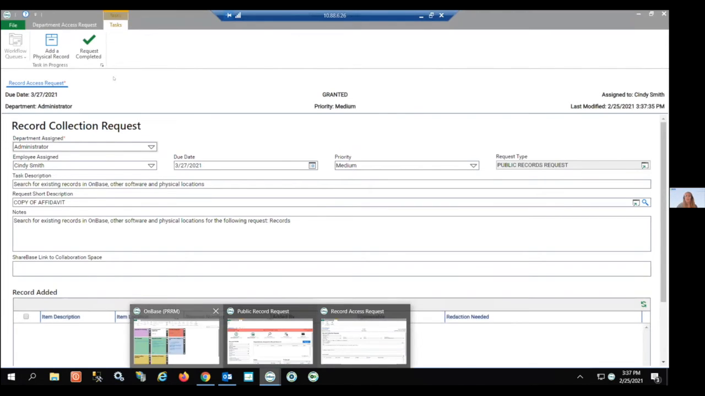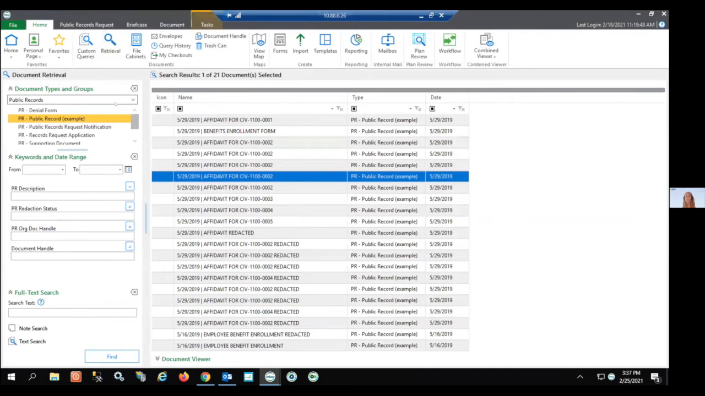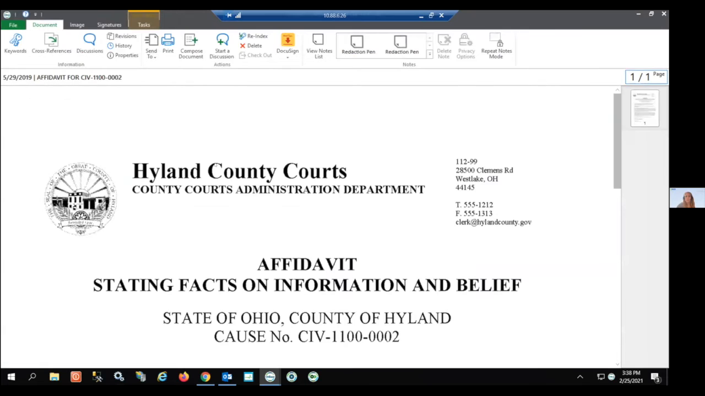From here, I have documents within my OnBase system that we're going to associate to this record. So I'm going to do a retrieval. I could be doing a custom query, searching for these documents any way that your users are currently searching. I have this document type, public record, for the sake of the demo, and I'm going to go ahead and open up one of these.